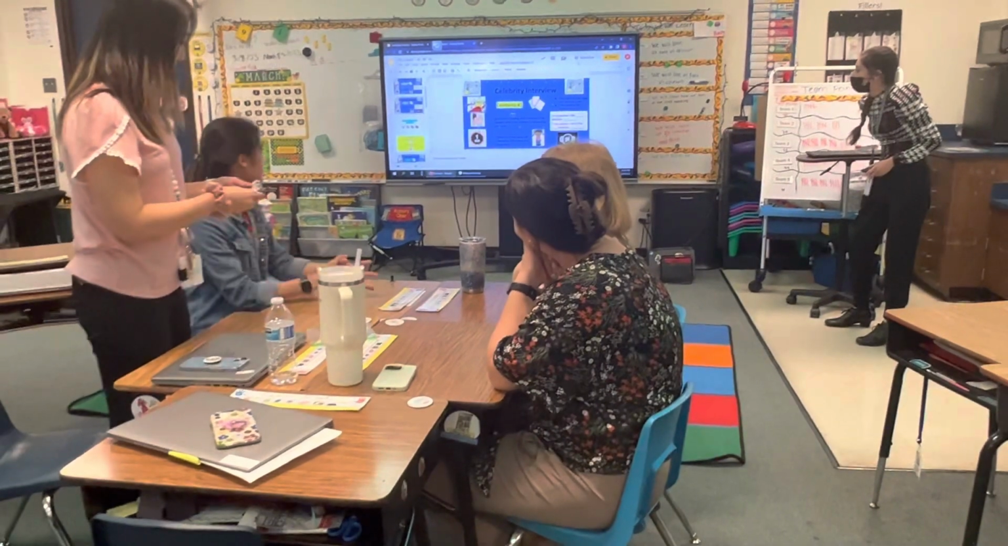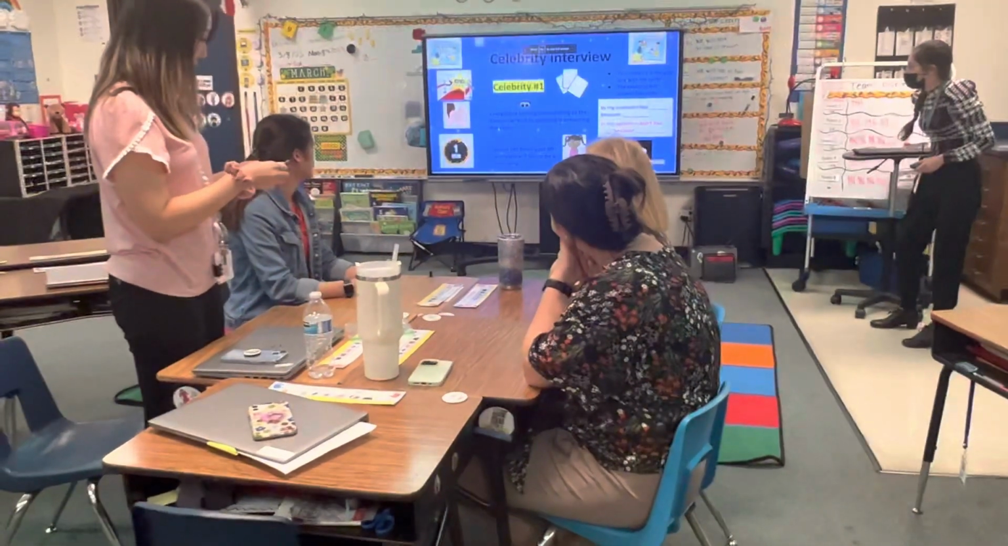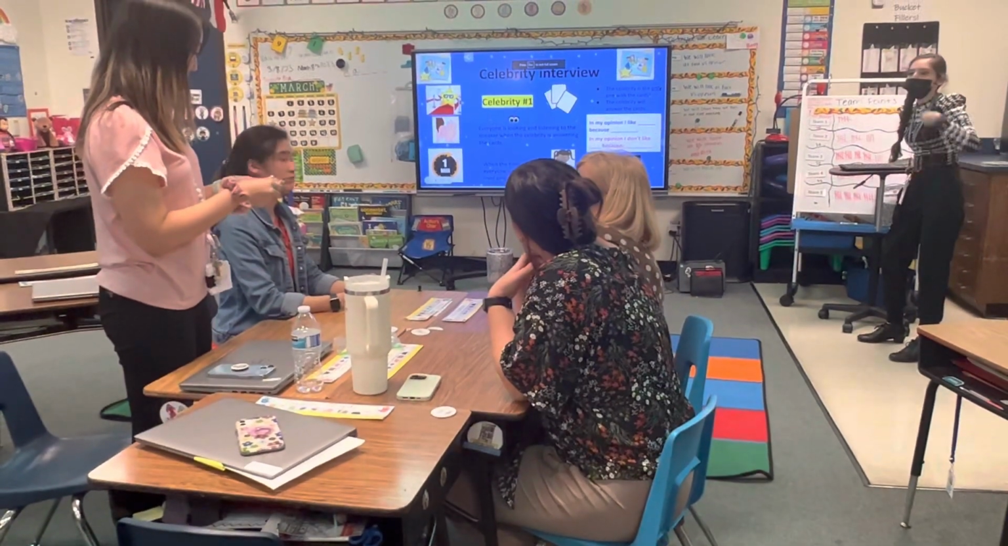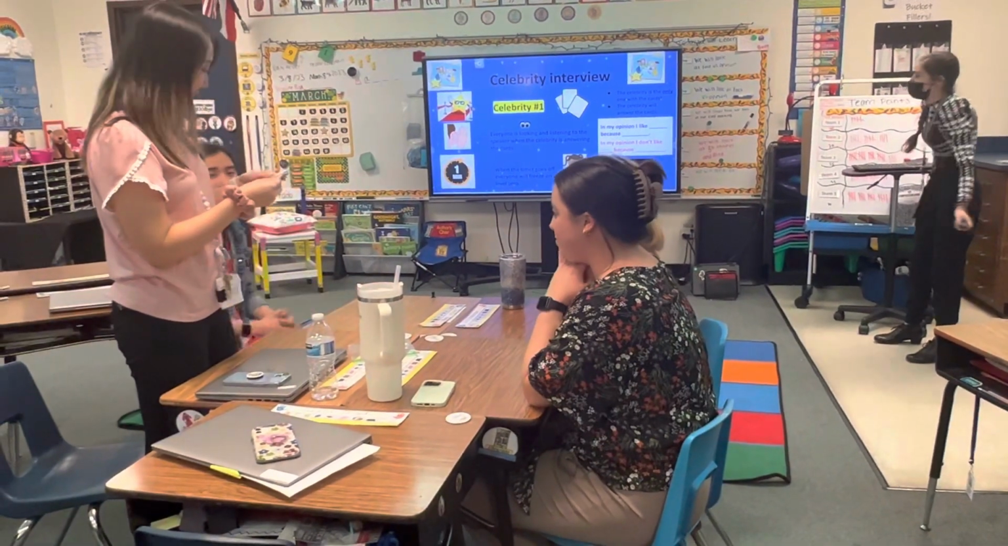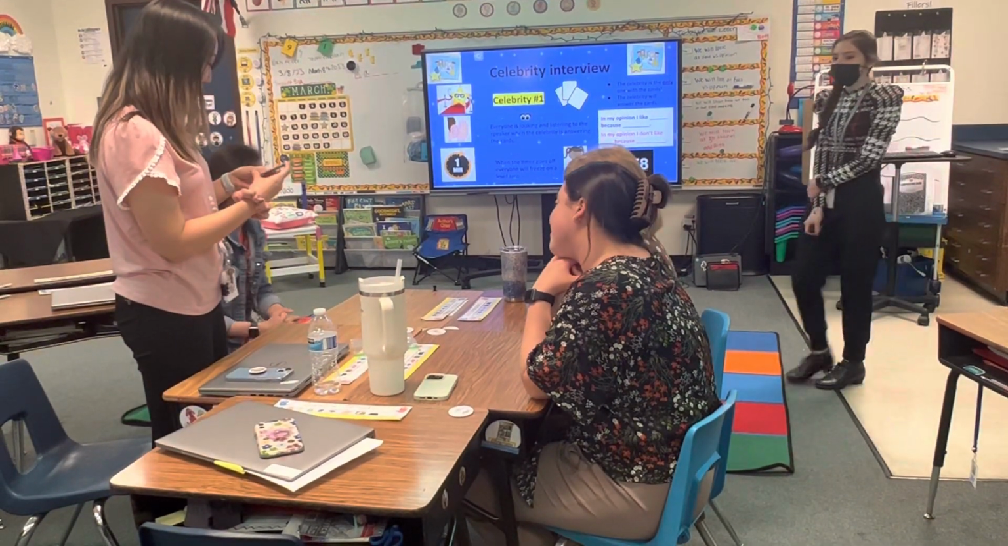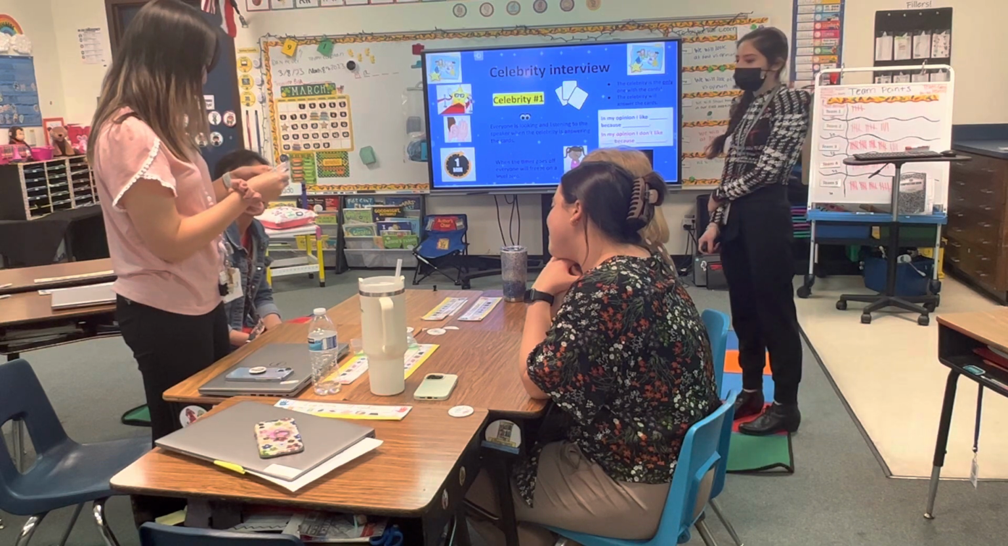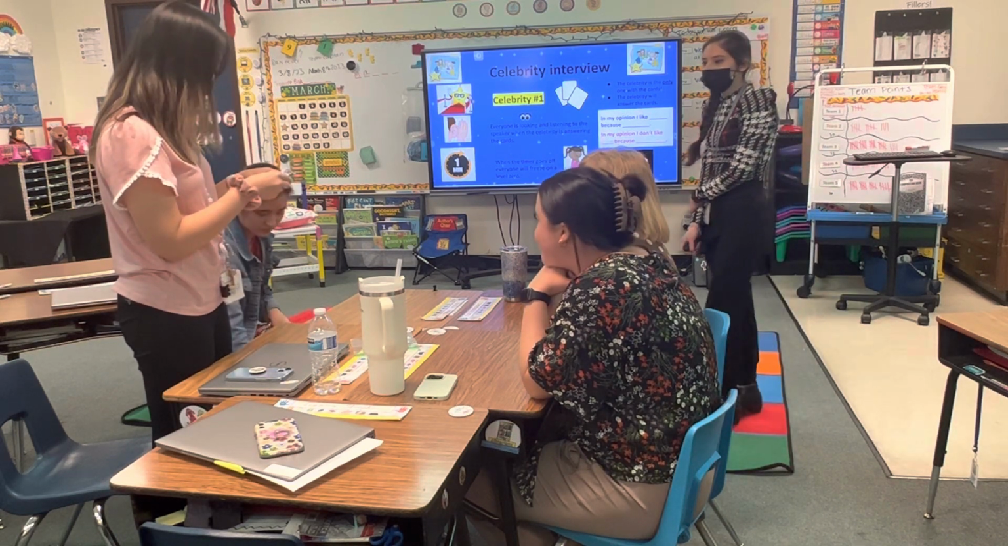And now we have the timer. So when the timer goes off, that is going to stop, okay? All right, ready, go. In my opinion, I like candy store because I love candies and love eating more than reading books.